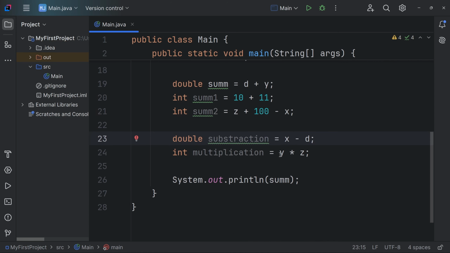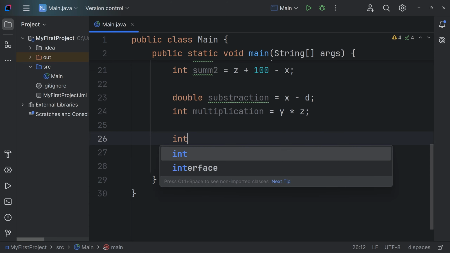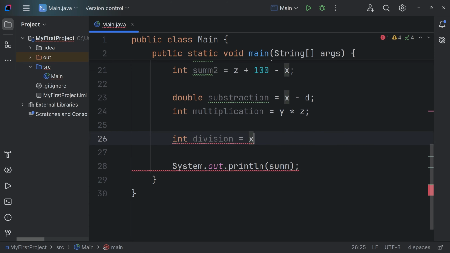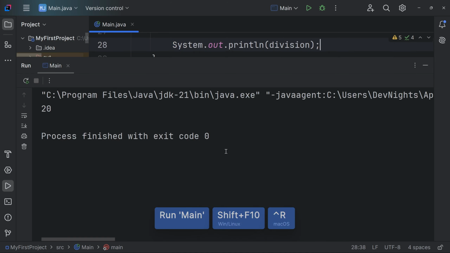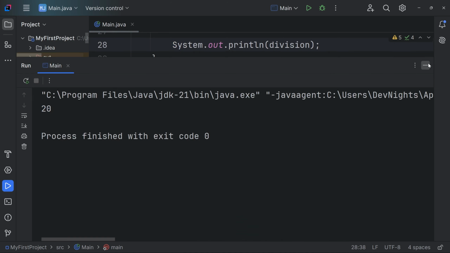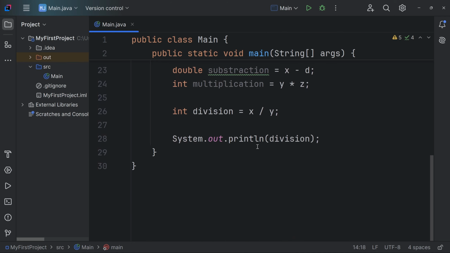Next, we haven't looked at division at all, as there are nuances here. Let's make another variable of type int. Let's call it division and say we want to divide x by y, and let's print it and see what happens. And we got 20. Our initial variables were 100 and 5. 100 divided by 5 is 20.